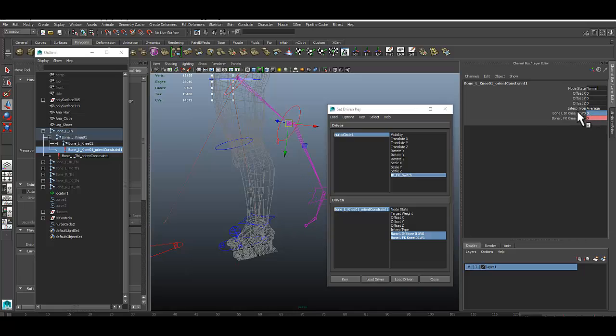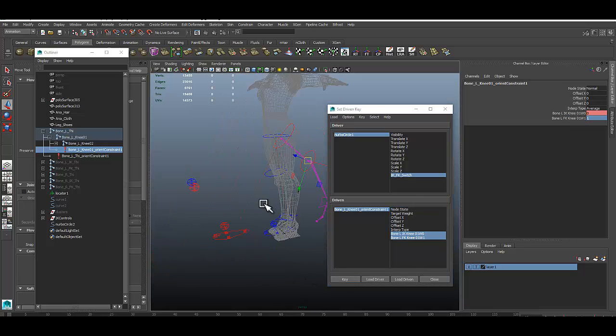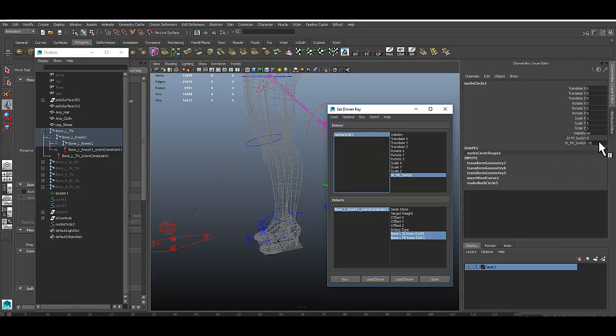IK is 0, FK is 1, and now it is already selected in the driven, so select once again and make a key here. So now it is complete at the first knee joint. Okay, and once again we will use the same for the second knee.